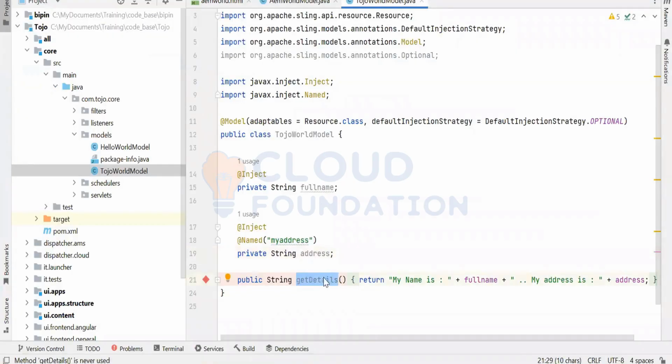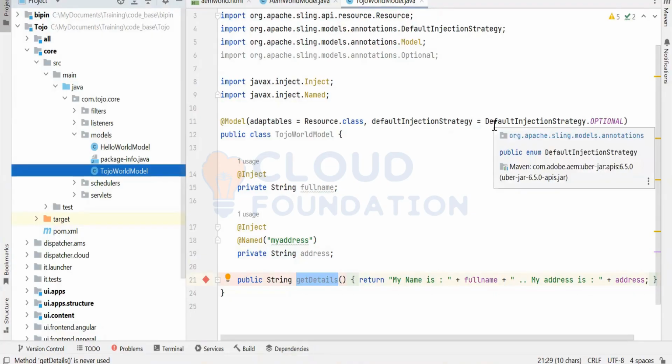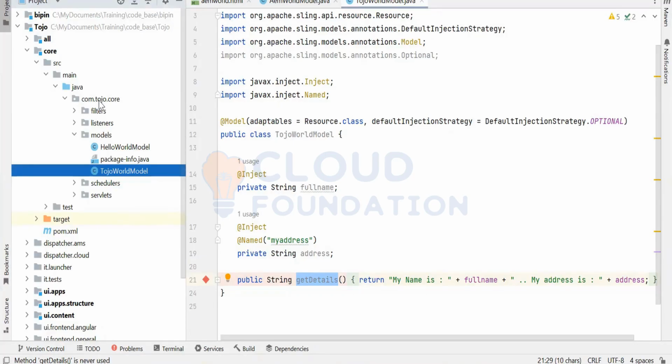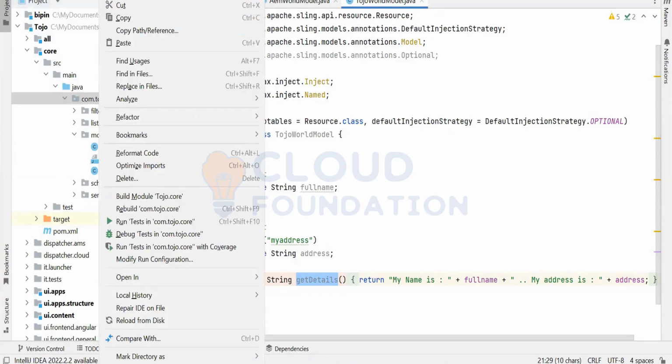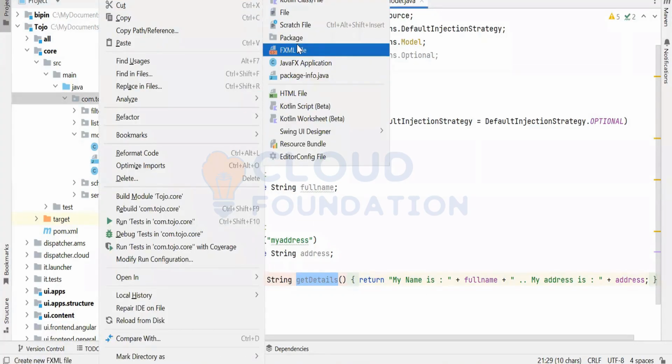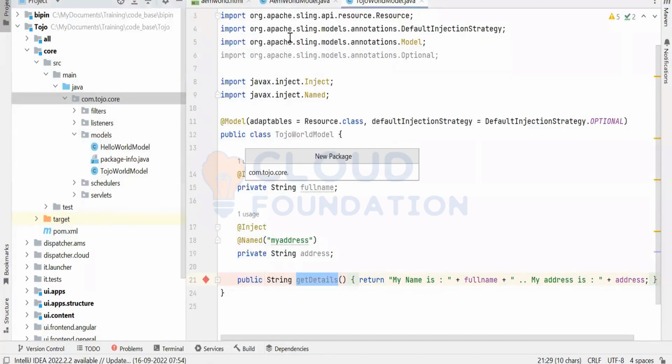Now let's discuss how and where you will write the actual business logic. See, this Sling model will only act as a layer of abstraction between your front end and your actual business logic. But your actual business logic is written inside the OSGi service. Let me create a service. I can create any package over here, and let me use service.